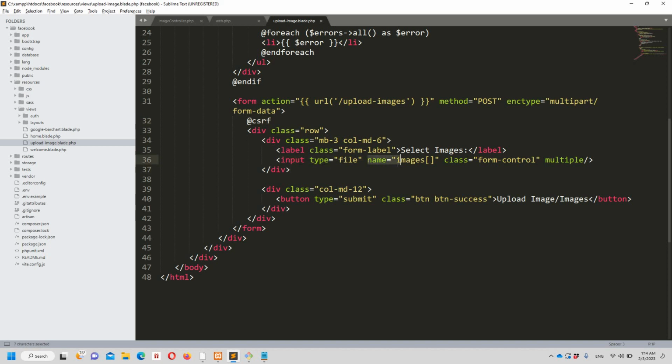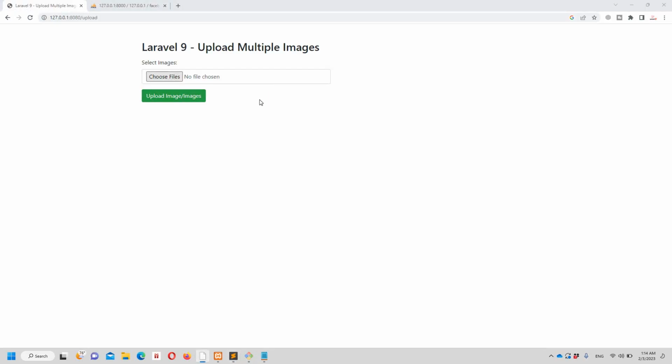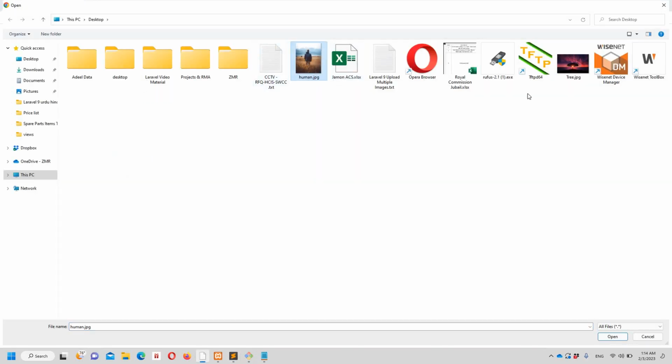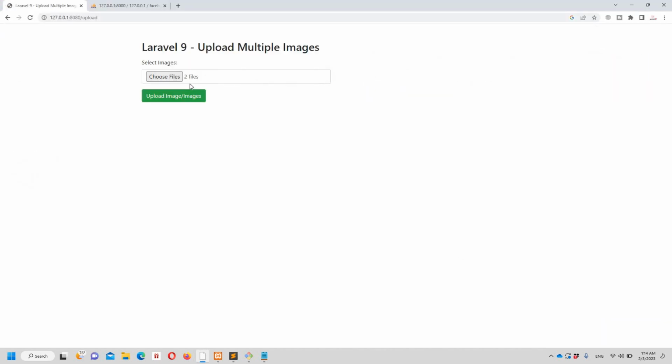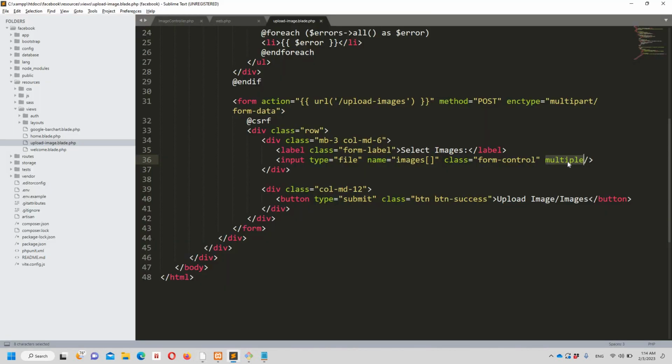And right here you can see the name, and I have defined it as an array, because in this case we are going to submit, let's say 2, 5, 10, it's totally up to you, 1 to 5 images, whatever you want. So we are going to handle it as an array. That's the procedure. The other most important thing is multiple, so that we can select multiple images. Let me just show you right here. Choose file, I click on this image and I am holding control, and I am selecting another image. So right here you can see 2 files are selected. If you remove this multiple, you will not be able to do that. So that's the most important part right here.